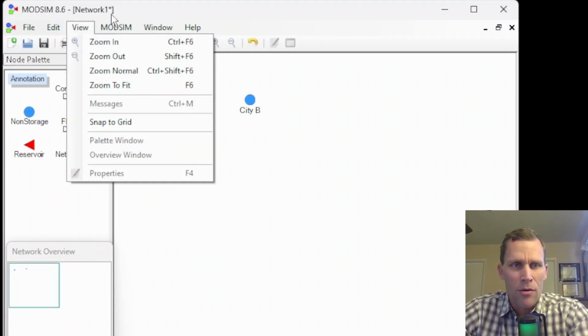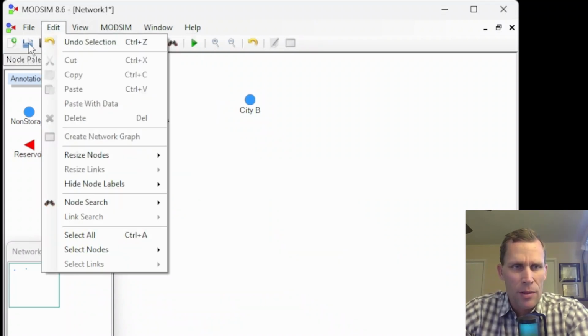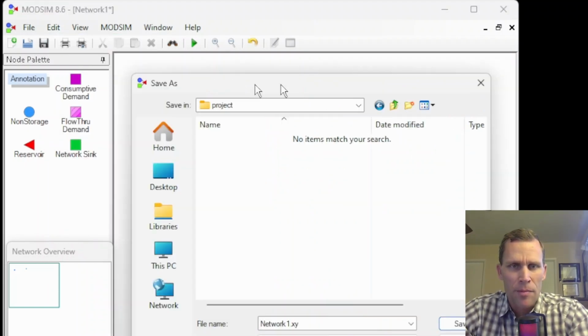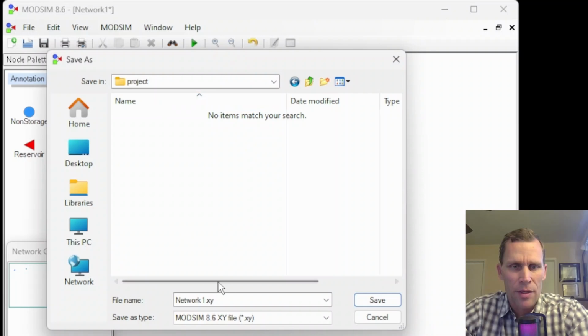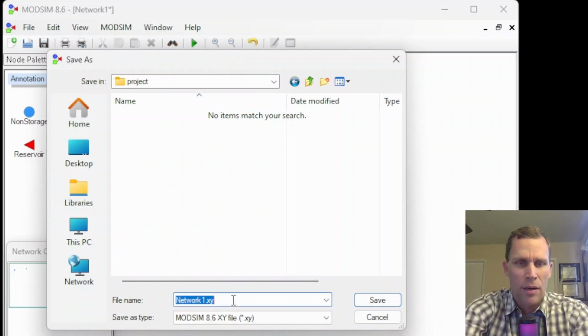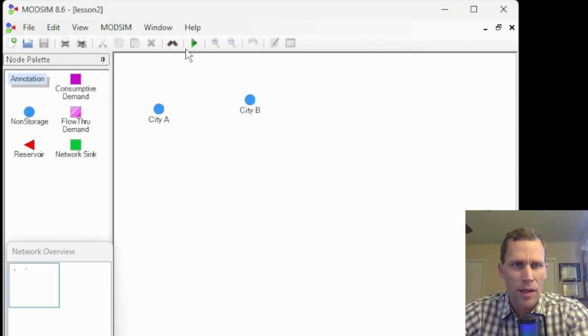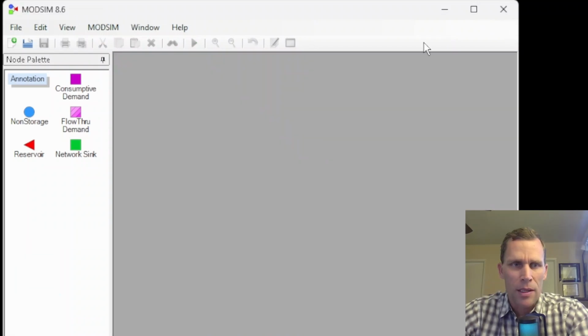Currently, I'm on Network 1, but it's unsaved. So I believe if I click on the Save button, the Save disk icon, here it's prompting me to save. So navigate to the directory you want to save it in, and then call it whatever you want. I'll call this lesson2.xy and save. Okay, so up at the top, lesson 2 has now been populated. That's the name of this model. So I can close the model just by clicking the close button.